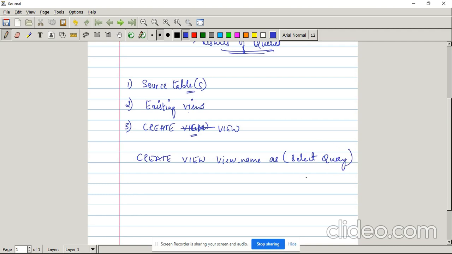whatever information you want to display based on certain conditions; that query can be designed. You already know how to display or extract information from the table using select. So any such complex select statement can act as a query over here to display the information, and that in turn will be stored as a view and will later be displayed whenever this particular view by this name is executed.